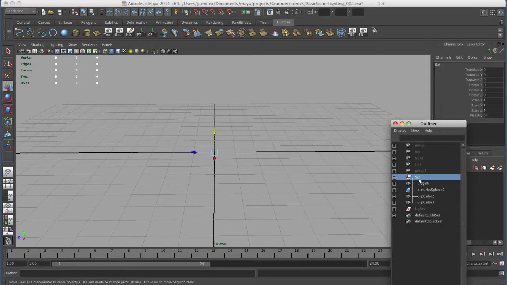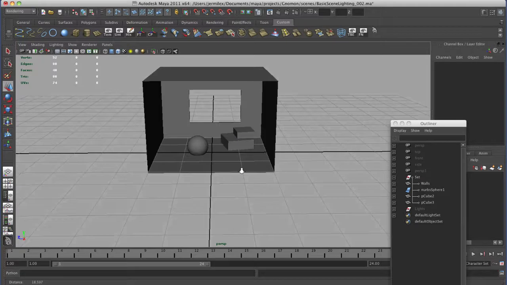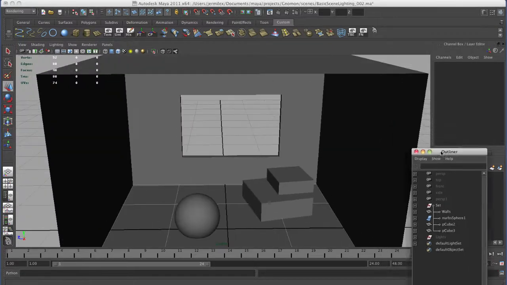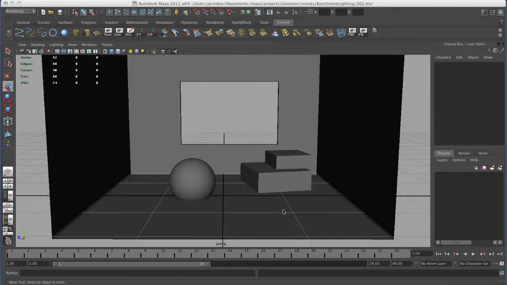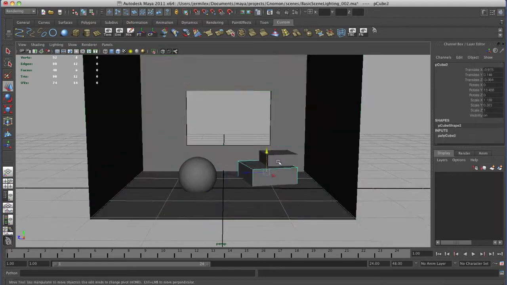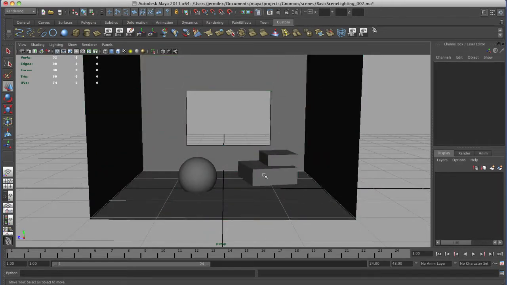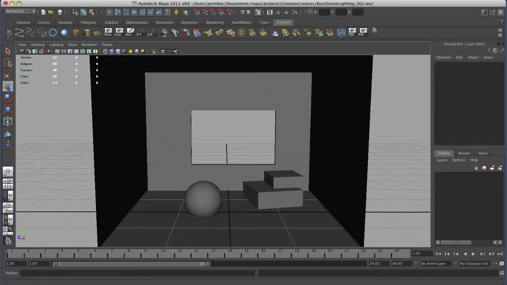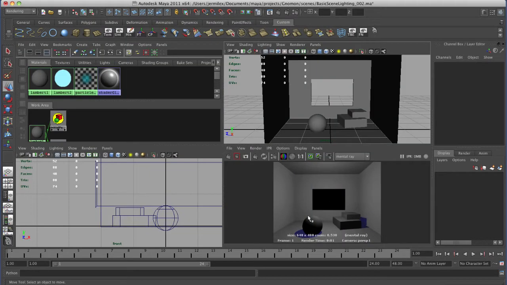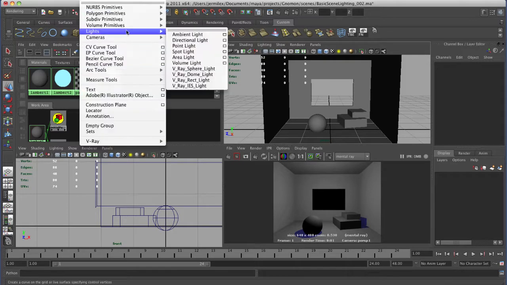Okay, so I have constructed a very, very simple scene here in Maya that consists of a cube room, two cubes, and a sphere. And we're going to do some lighting in it. I've already preset up a camera so that we get this kind of rendering. Most times I see people lighting like this.